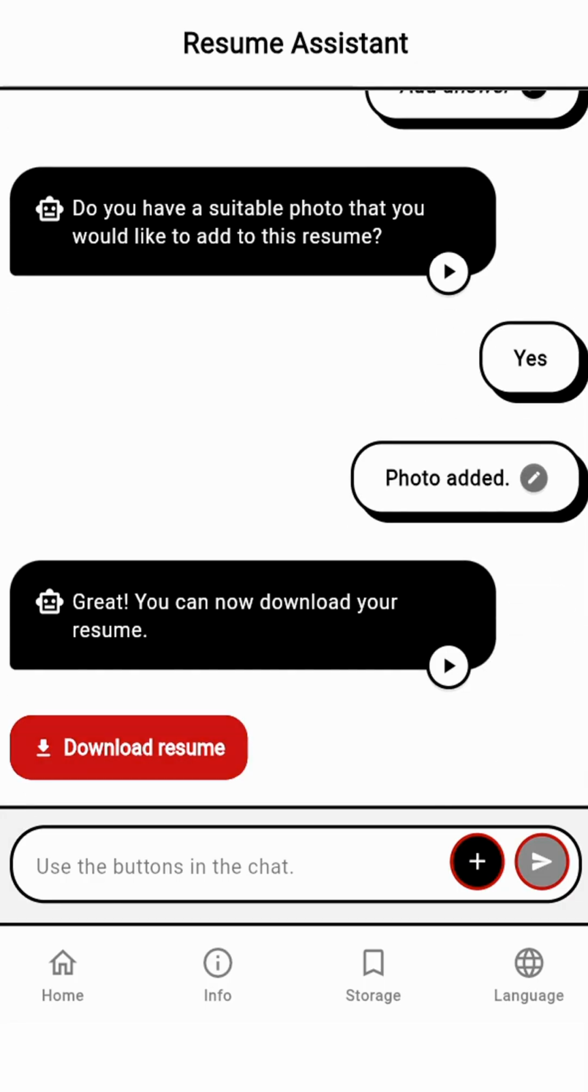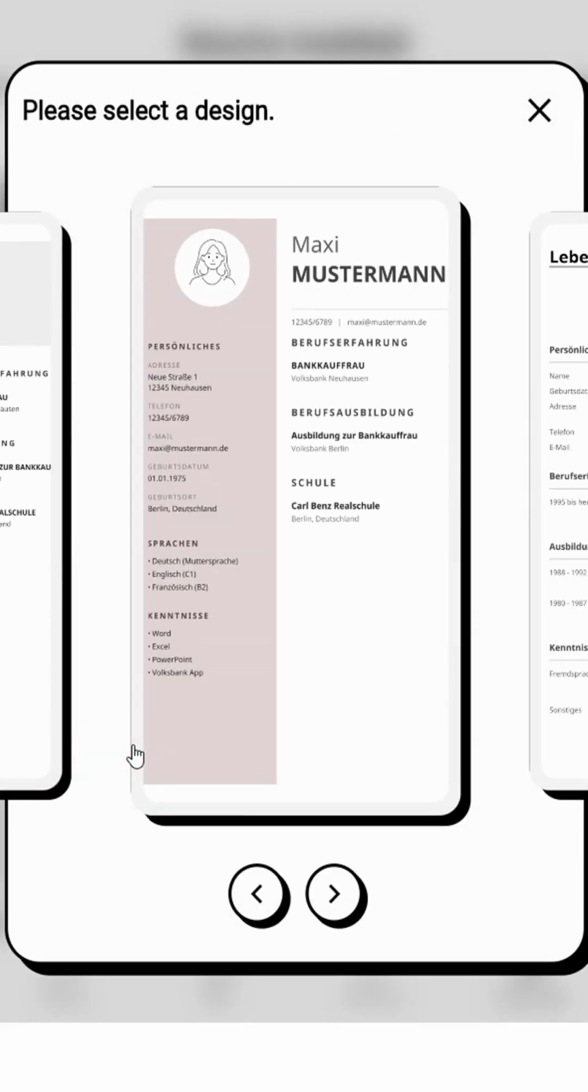Once all questions are answered, the input bar changes again. You'll now see a Download Resume button. Tap it and a design selection screen appears. You can choose from 3 professional PDF layouts.